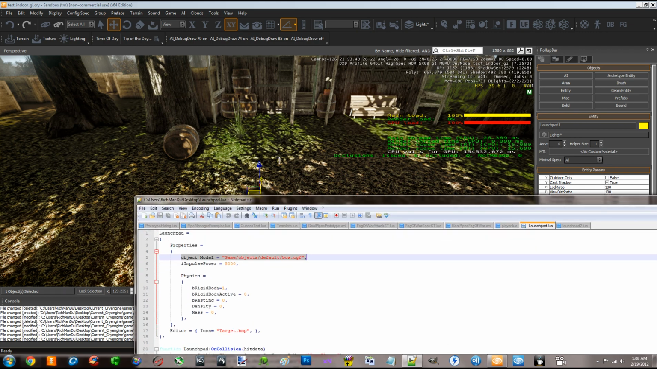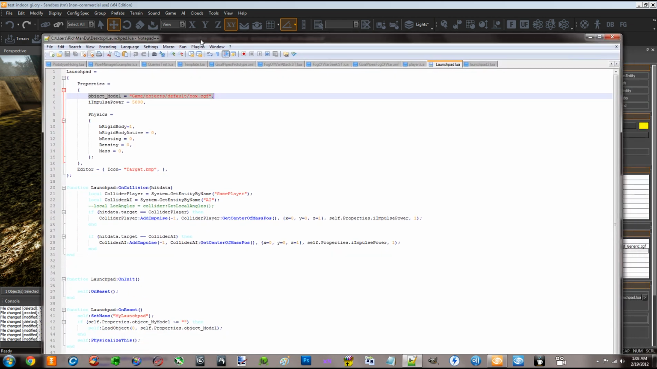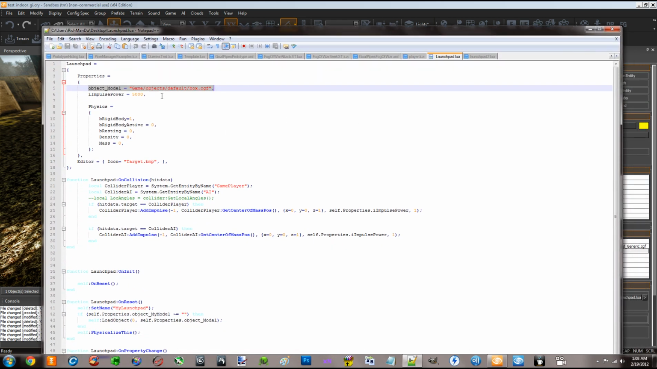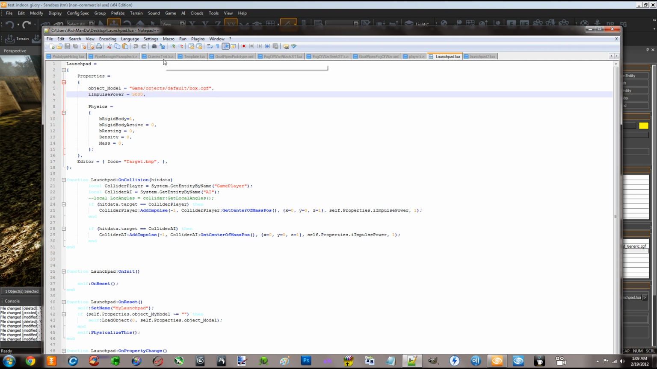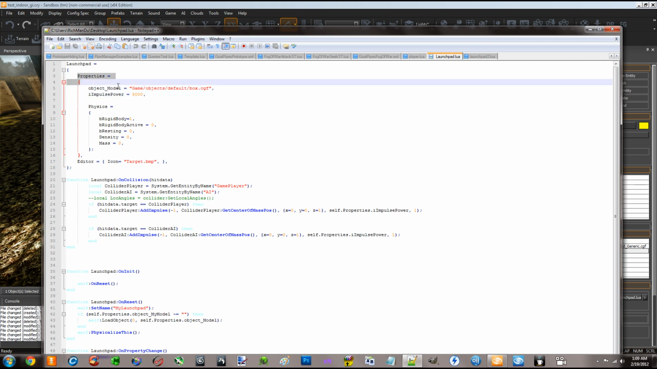And I had to find a way to load an object inside the editor instead of going to the scripts and adding, okay, this is the model I want you to load. Because I might want to have different models for the Launchpad. I might want a Launchpad that looks one way in this part of the level, but in this part of the level, I want a Launchpad that looks totally different, using a different model. And I didn't want to come back to the scripts every time to do that. So I made it properties equals, and anything in here is exposed to the editor so that you can change it.